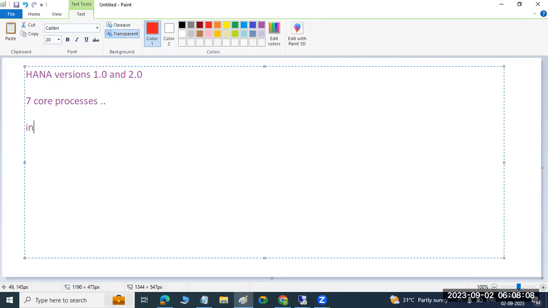Here the index server is the main important process. Then name server, preprocessor and compile server, right? Web dispatcher, then access engine, then what is next? Daemon, so mummy, right? So 7 processes are available in the database here. The main process is the index server.